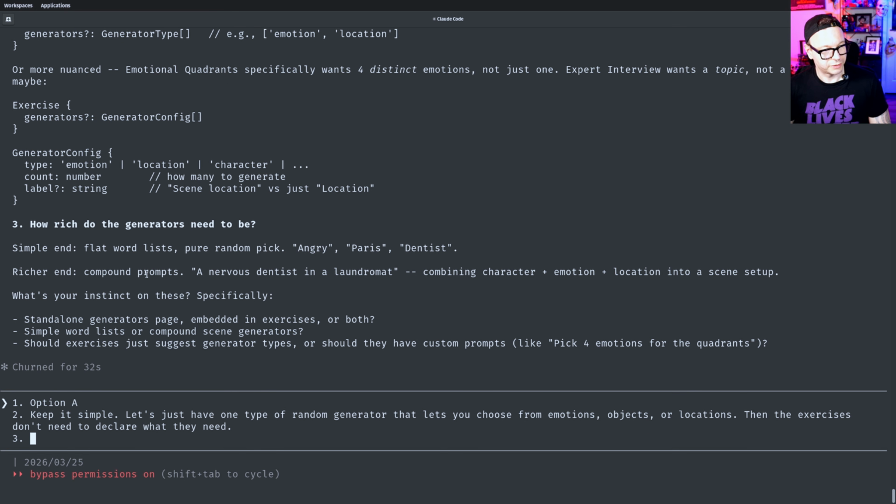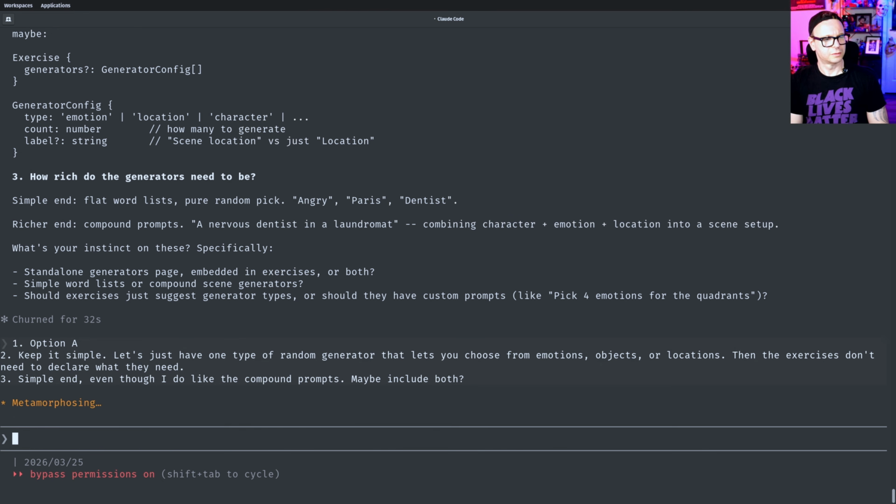How rich do generators need to be? Simple end, flat words list, richer end. Go simple end. Let's do simple end. Even though I do like the compound prompts, maybe include both. All right, those are the 3 questions. Answer those. Let's see what happens.